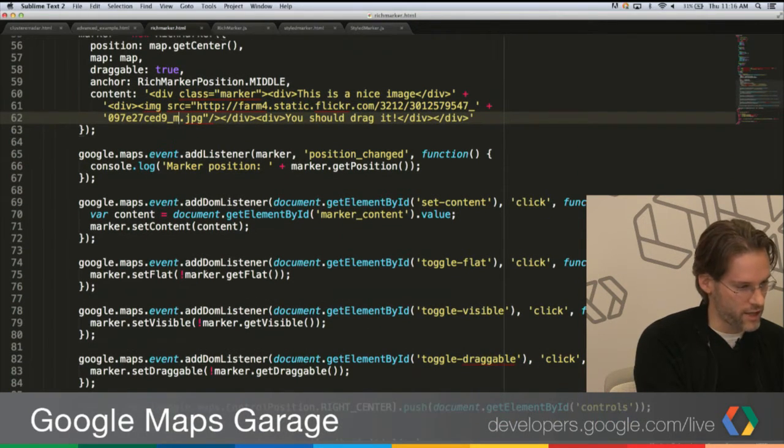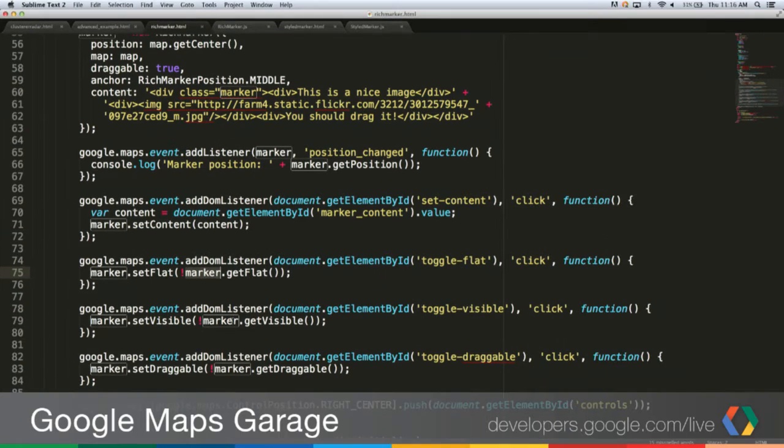There are actually a lot of convenient methods on this class. You can do things like get flat and set flat, get draggable, set draggable. I don't believe these exist on marker.